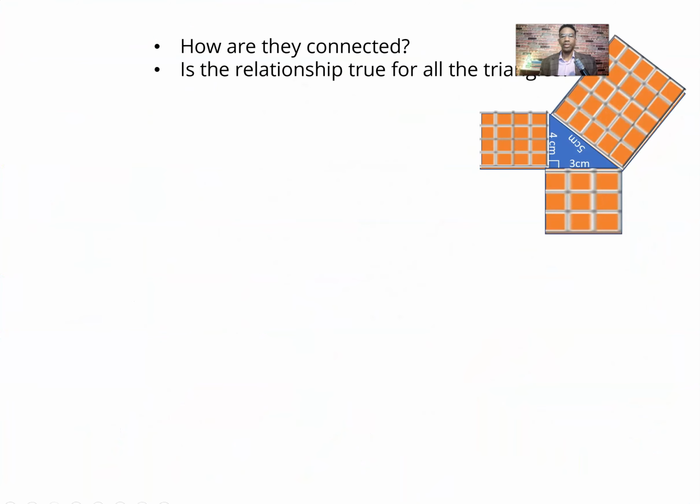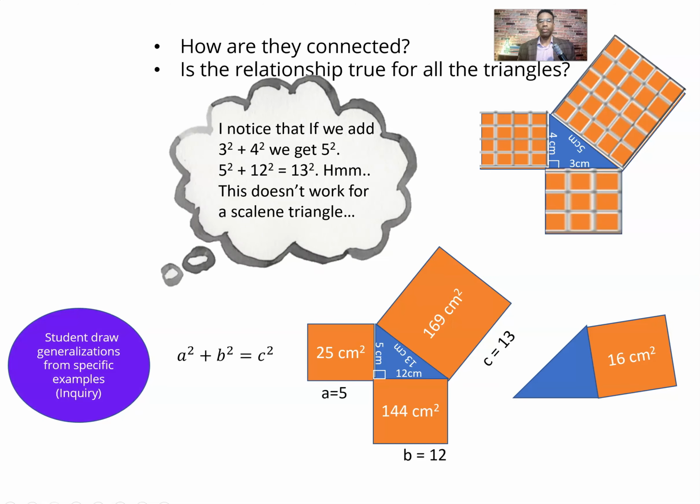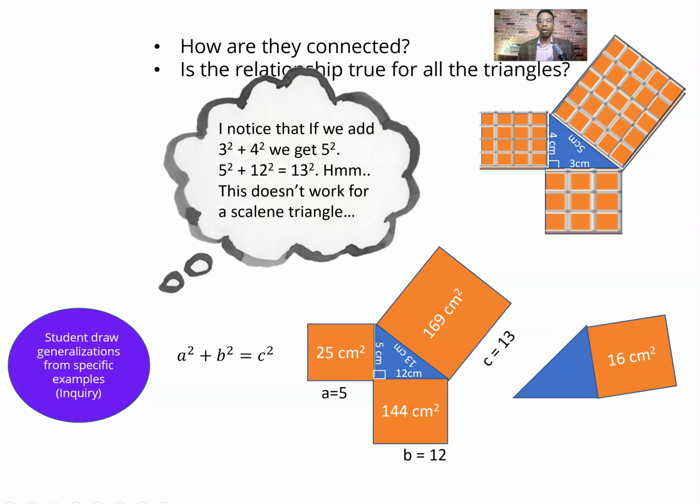We continue with our inquiry. Any connections? Is this true for all triangles? Eventually, through inquiry, the students will come to the generalization on their own.